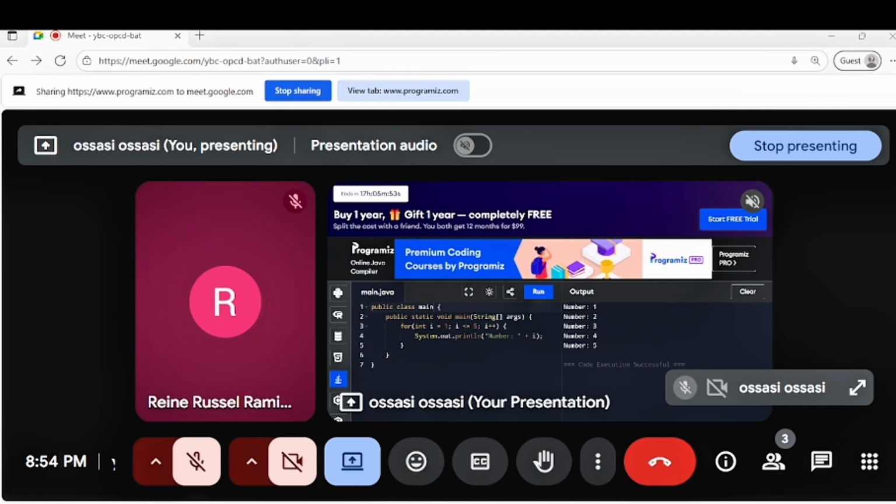What happens when we run this code? On the first iteration, i is equal to 1, so it prints number 1. Then i increases to 2, prints number 2. This continues until i is equal to 5, printing number 5. After that, i becomes 6. The condition i <= 5 is false and the loop stops. The output of the program is number 1, number 2, number 3, number 4, and number 5.